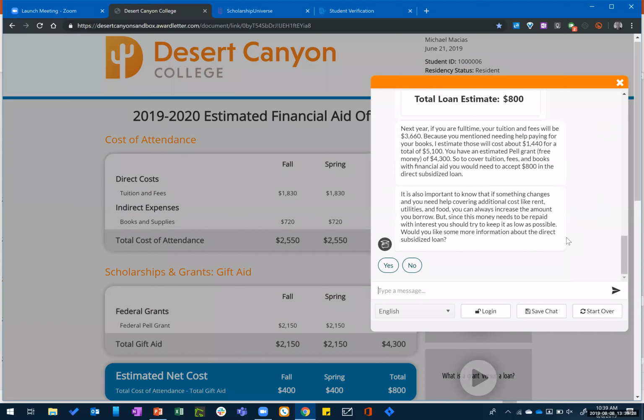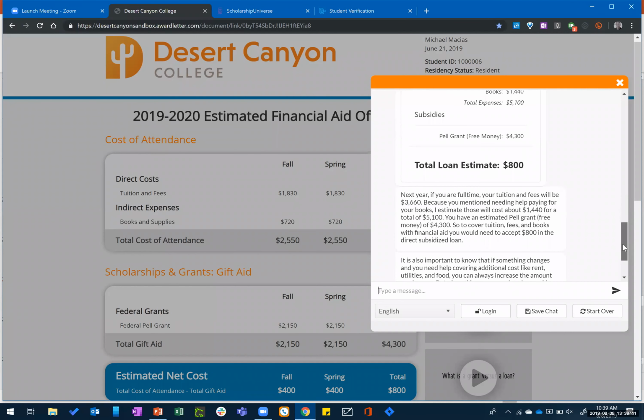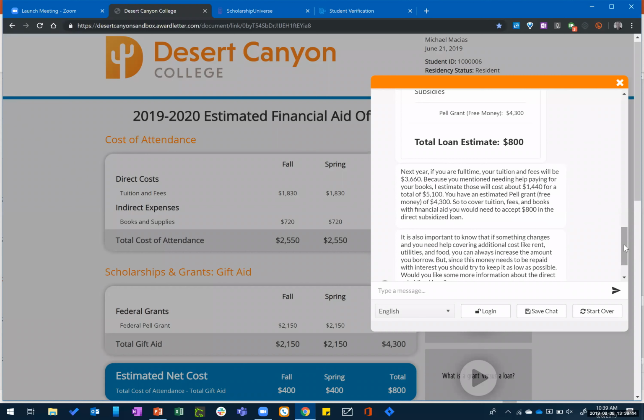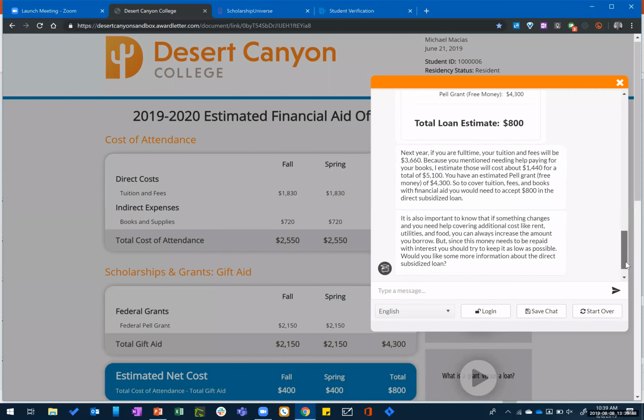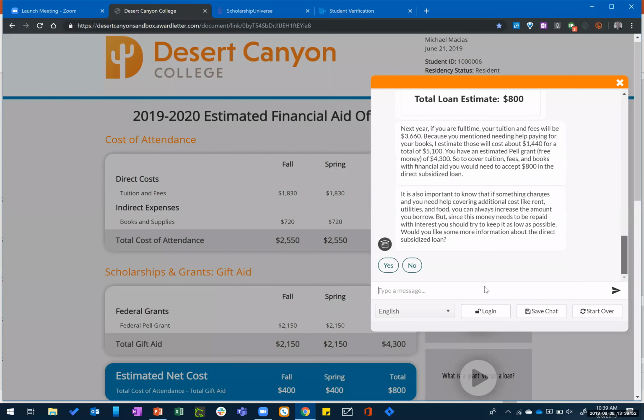Now, I may be eligible for more than that. But in this case, because it's asked me some questions, knows my circumstances, it's able to give me a more targeted response. So it's going to suggest that I borrow about $800 because of what I have available. And then it gives me the detail below, but of course students won't read the detail, they'll just scan the card. But now it's going to actually start prompting me for questions I probably should have asked.